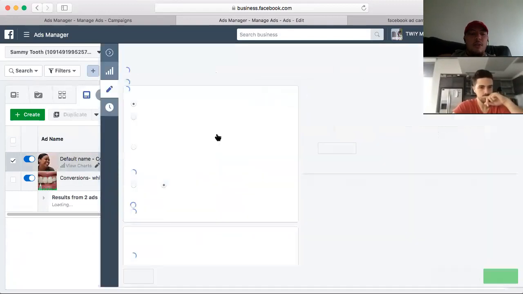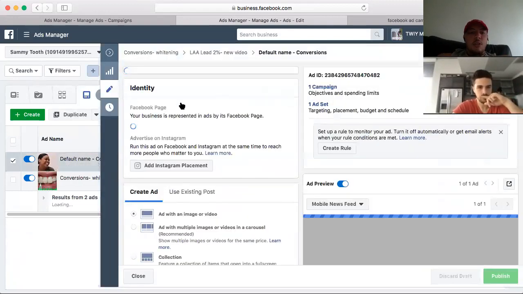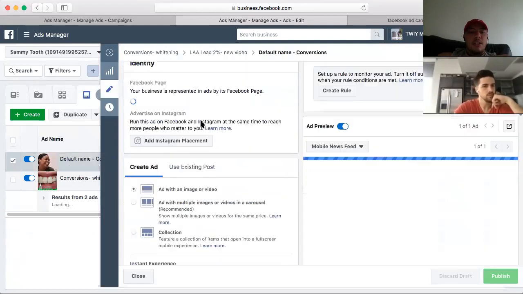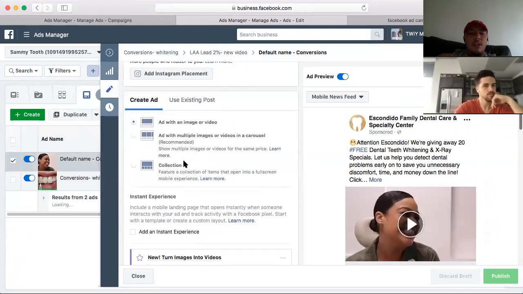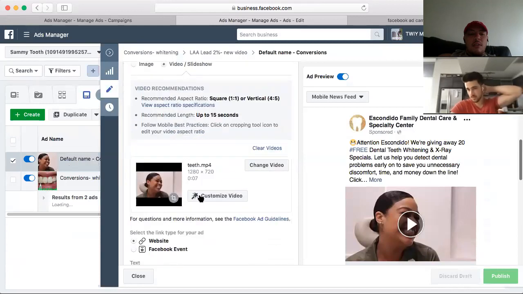And here is where, like I was telling you earlier, we choose our Facebook page that the ad is going to be seen from. Like if you're doing it for the dentist office, right? Yeah. So that's where you have to have admin access, so you can run ads on behalf of that business.